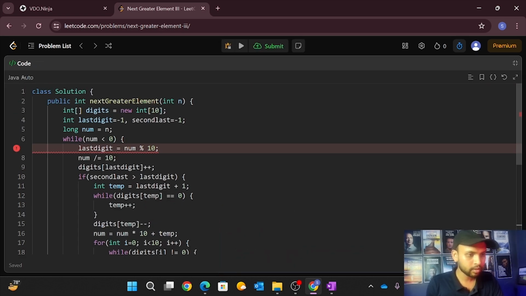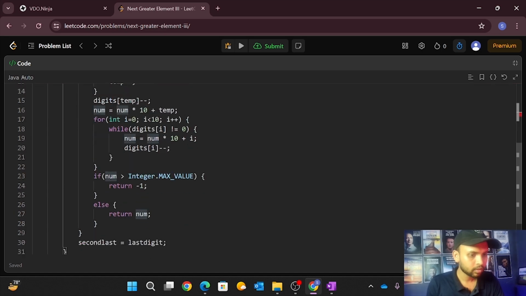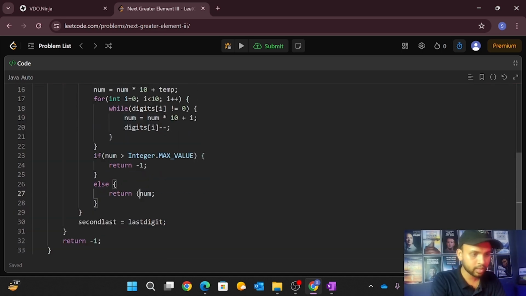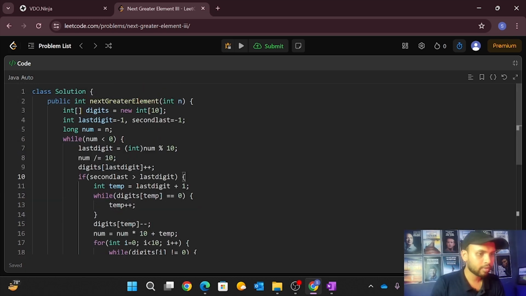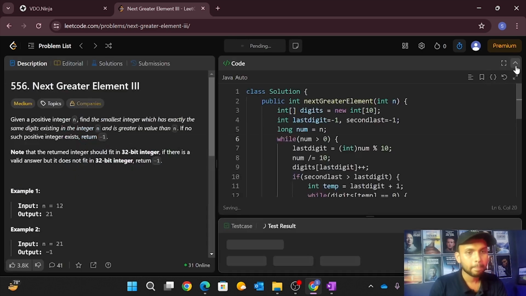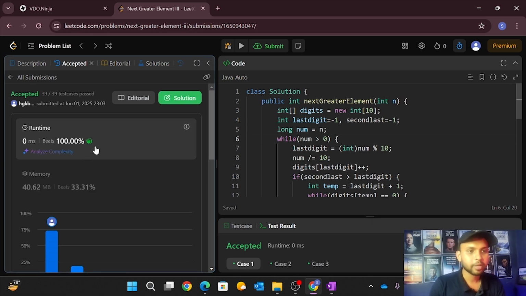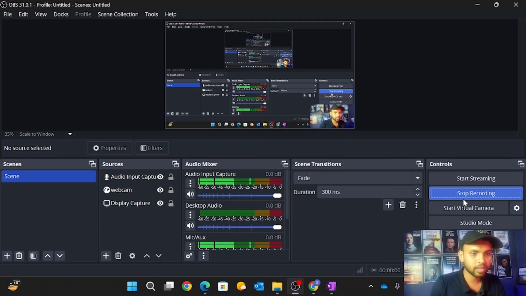Okay, so there is an error, last digit equals num modulus 10. What is the problem over here? Okay, over here I can see a problem. I cannot return num directly, I need to convert it into int. I found out basically num should be greater than 0, not less than 0. Yes, so it is accepted and beats 100% in all the cases, right? Yeah, that's it guys. It was quite lengthy, but obviously I covered all the things.